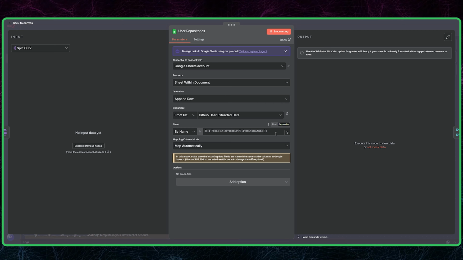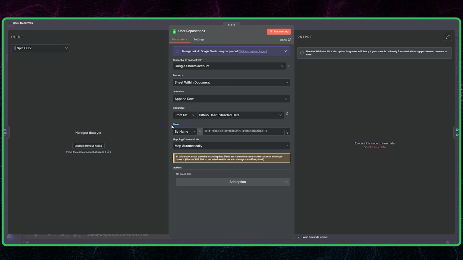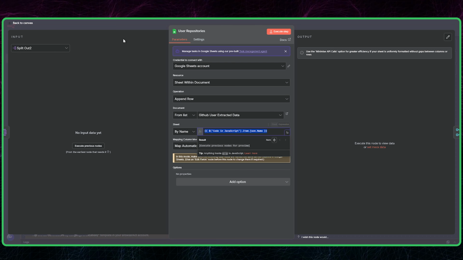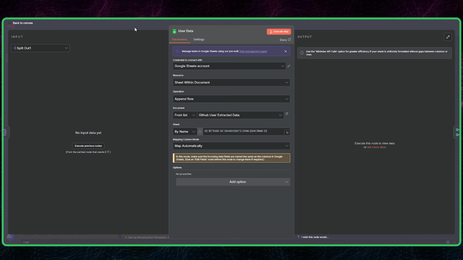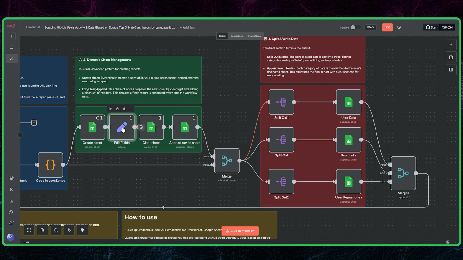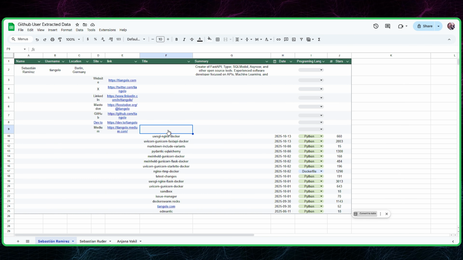I chose this path because I believe it's cleaner, but you can use a spreadsheet for each user and add separate sheets for data, links, and repositories. Also, because we used the field node and then created headers, we can now use the map automatically option without worrying about errors. The final data looks like this.